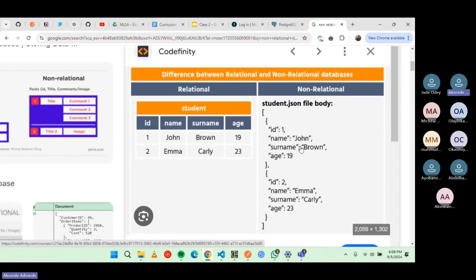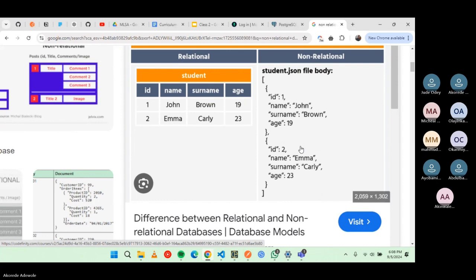The document means that you write things in this particular kind of JSON format, right? Your JSON format for your files. You have your ID, your name, your surname, and age, the same information in different places. So the same information that is here, you can represent it in a non-relational database as well.